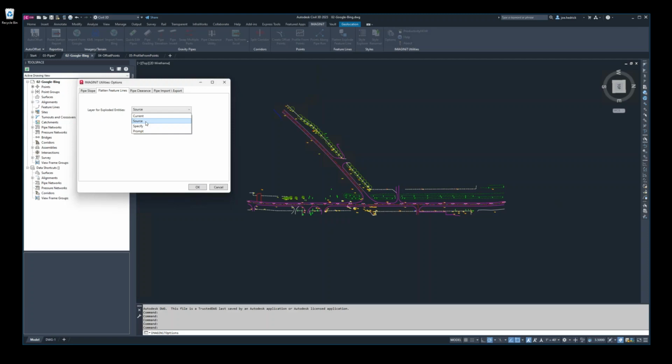We can select source. Source essentially means whatever the layer currently is of the object, that's going to be the layer of the resulting polyline. We can specify, right? So if I know that I want everything just to go on some new C-flatten layer, I could put that in. If the layer doesn't exist in the drawing, it will be created here.